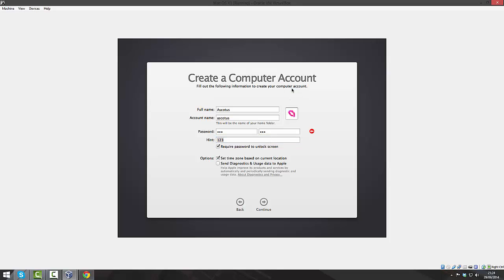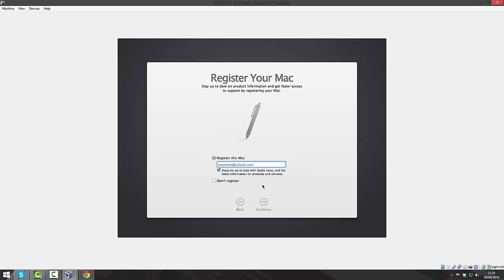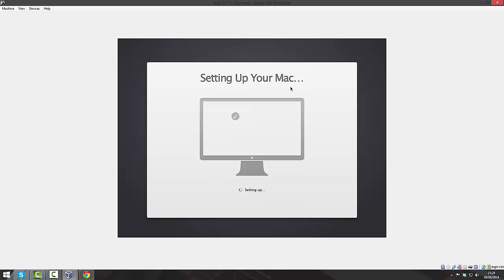3, 2, 1. There we go. That works. And then here we go. It's creating the account. I'm not going to register the Mac because it's not a Mac, so I just don't need to do it. And now it's just going to spend a little while actually setting up.